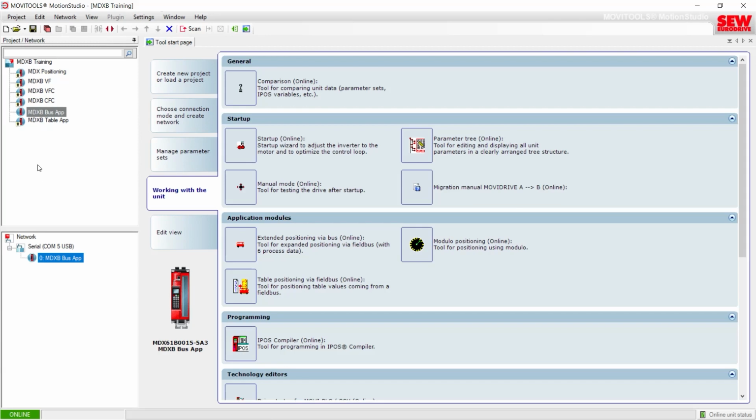So this concludes our lab demonstrating the bus positioning application module. We saw how controlling the MOVIDRIVE from a field bus was similar to the previous table positioning application, but this field bus based application module had more flexibility with the set point speed and positions, since we were able to do most tasks with the process data words instead of only having the digital inputs.